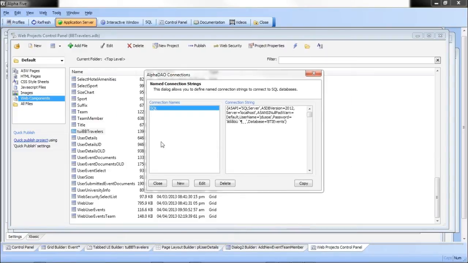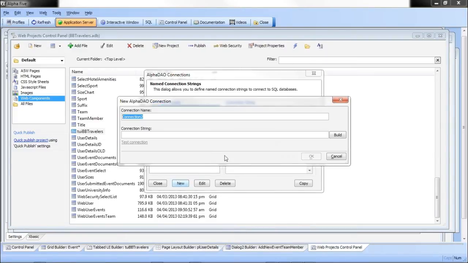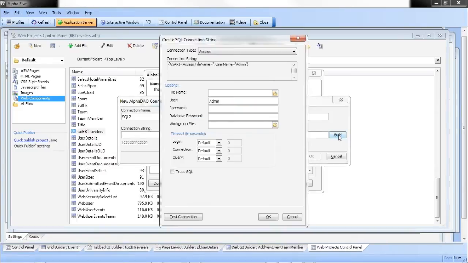Yeah. Let's start with a brand new connection string here. So we'll give it a name. Let's call this SQL 2. Let's go ahead and build this.